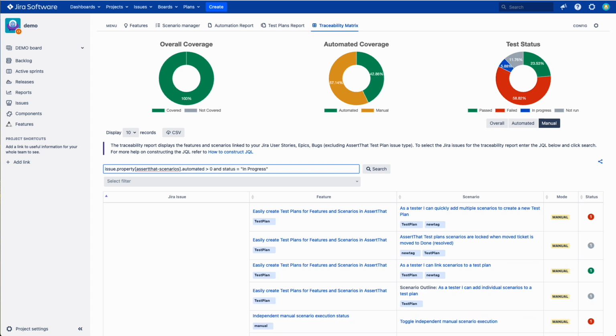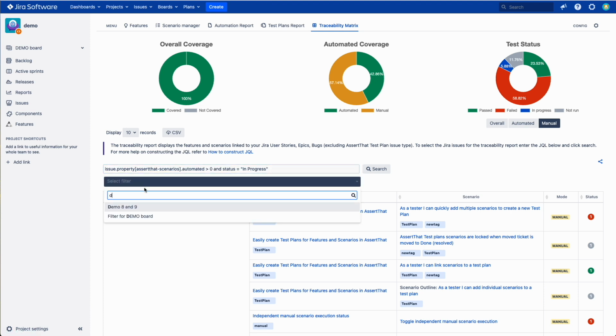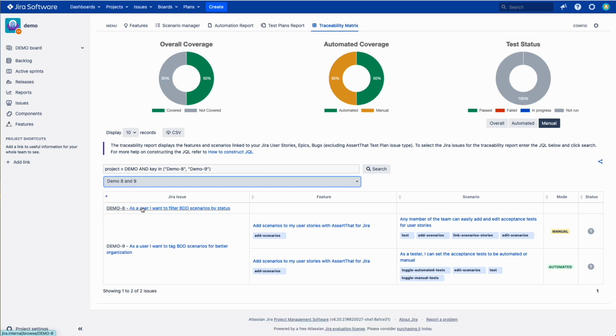Another option to display a list of issues is to use save filters, and this is available from the drop down here. So just type the first character, and here I've just got a very basic filter saved which returns all of the issues in the project demo, and the key is in this list here.